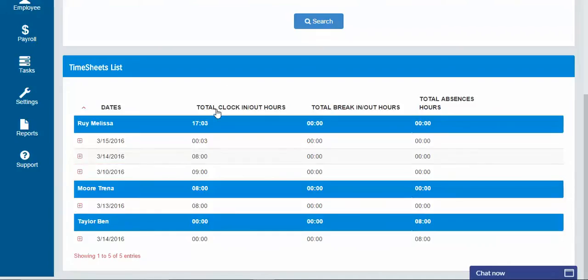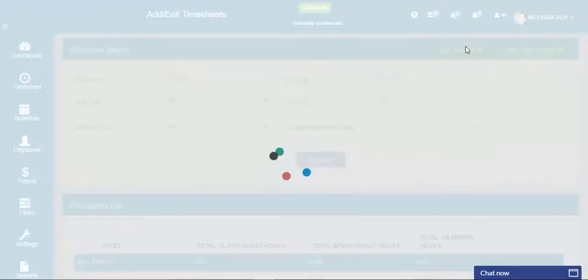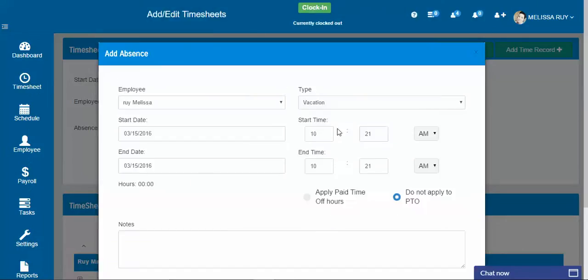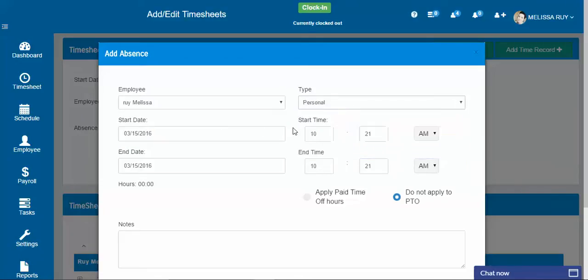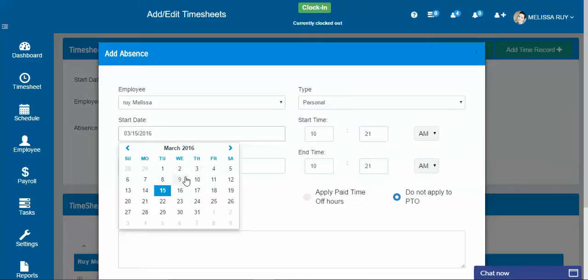So you'll notice each column has its total number for each employee. This column is for total clock in and out, so basically total regular hours will be right here. Total break hours will be right here, and total absences will be right here. So let's go ahead and add an absence. We're going to say that I took a personal day last Wednesday.